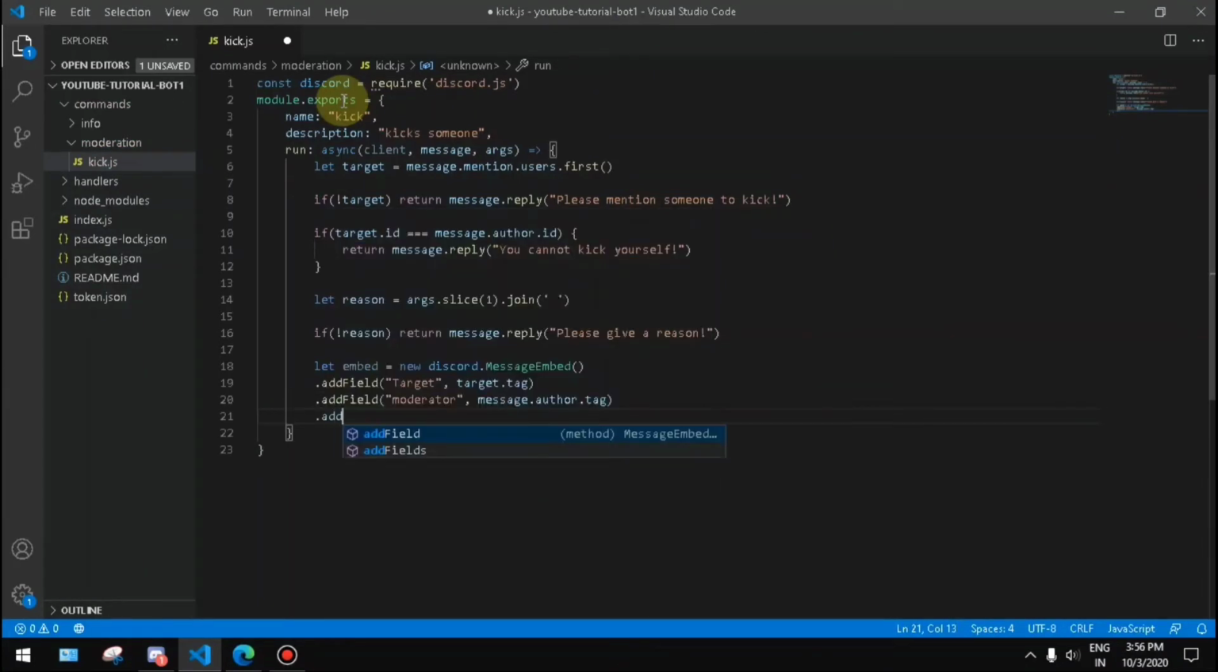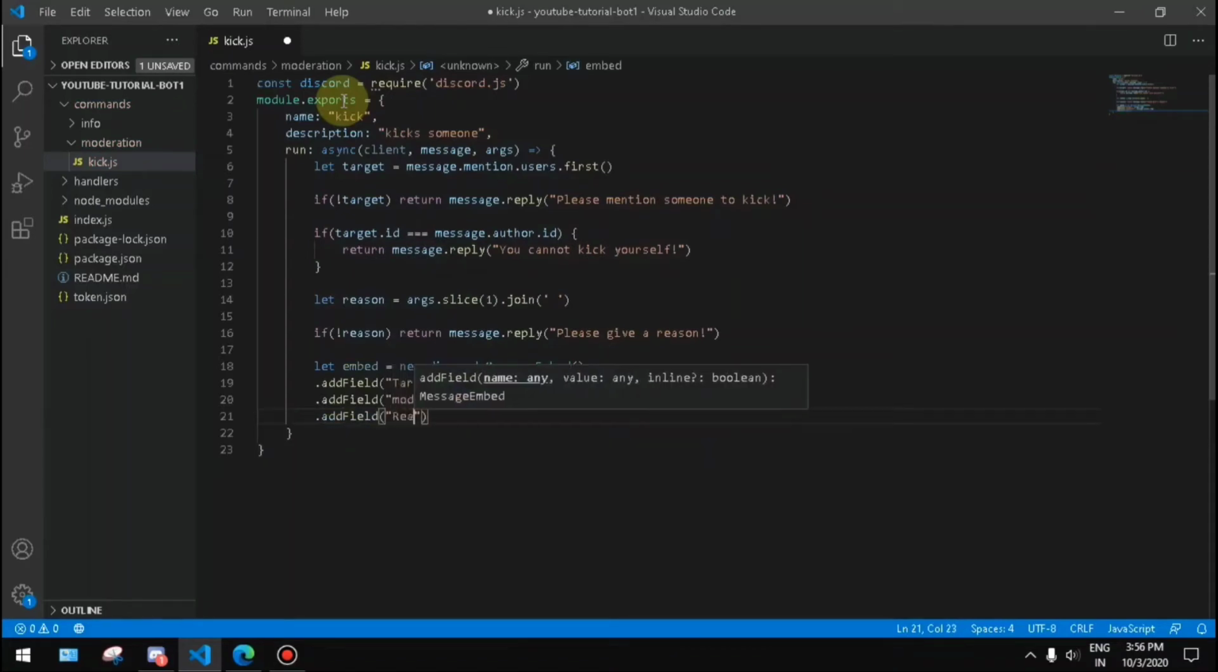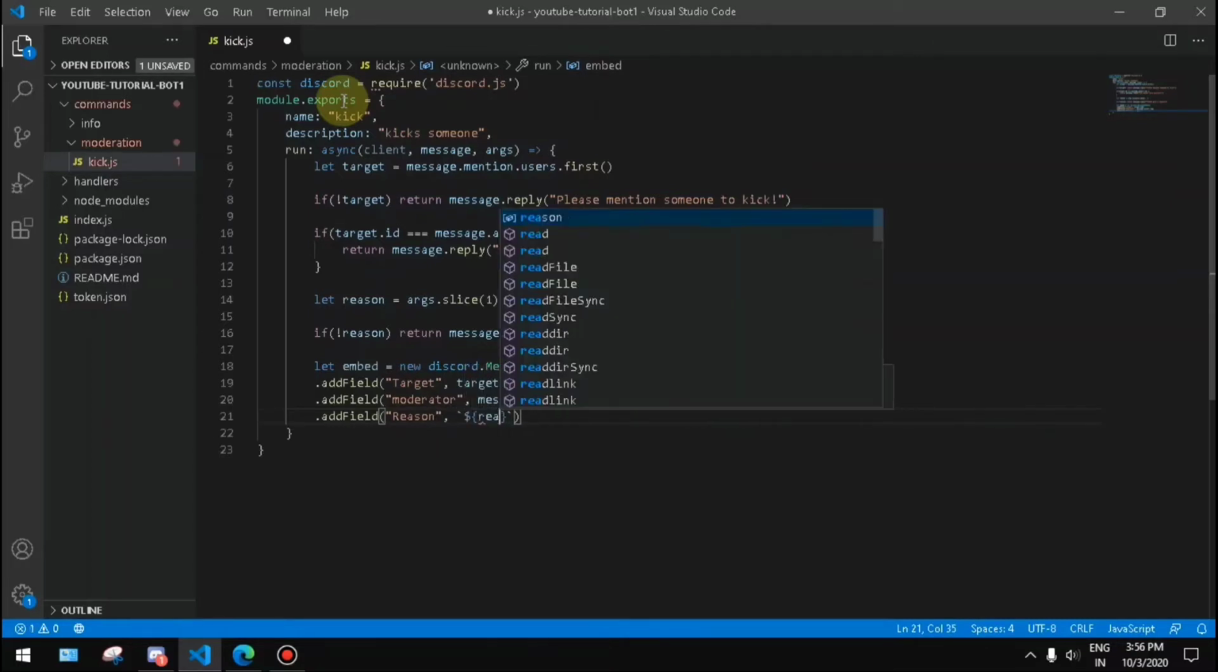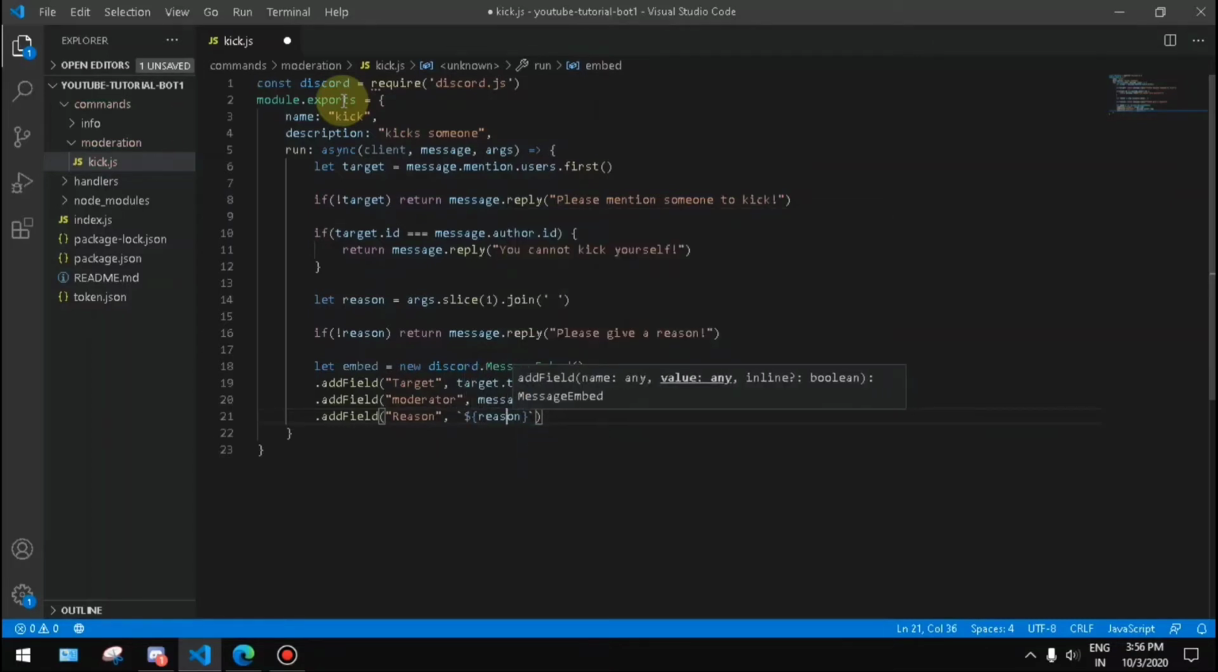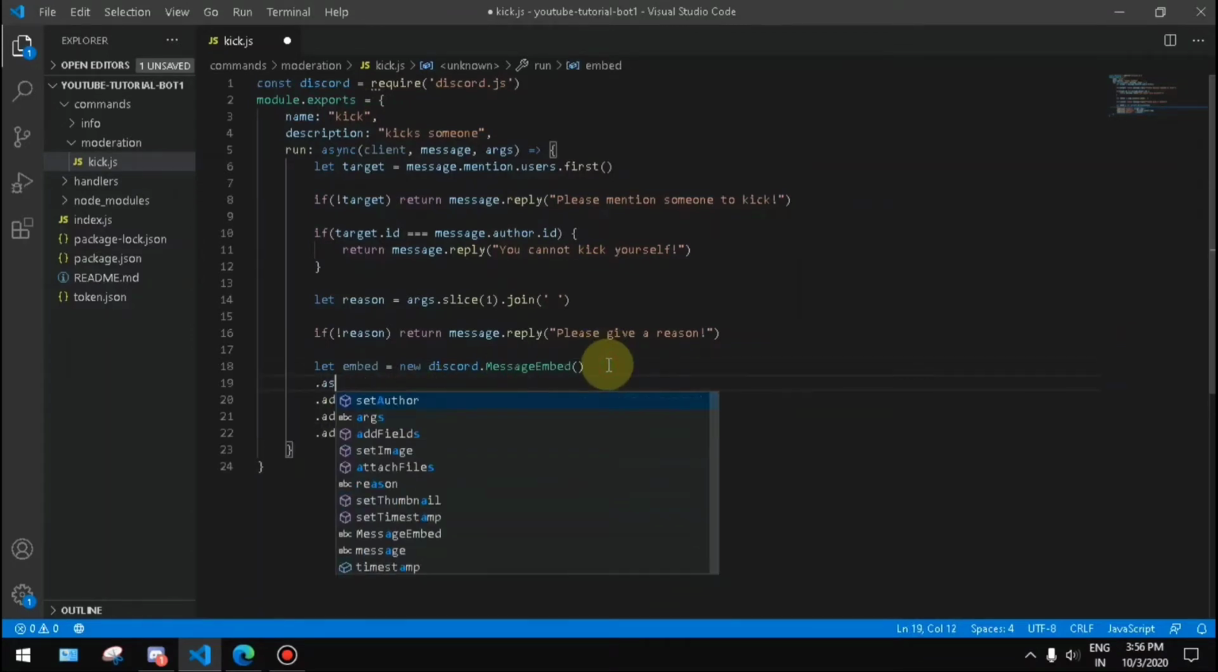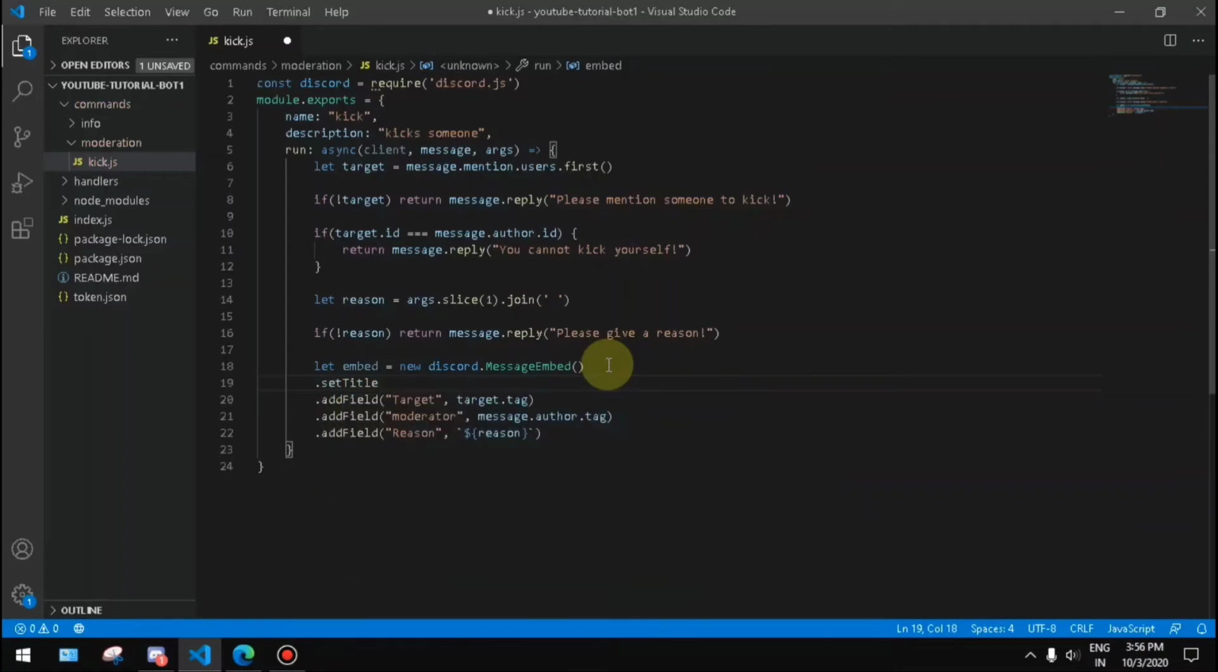Okay, so we add some fields saying the target ID, and the value is target.tag, which is basically the username and the discriminator of the user. And the next field is the moderator, the person who used the command, and the next field is reason, the reason why the target was kicked. And then we also can add a title to the embed saying member kicked or member banned, etc.